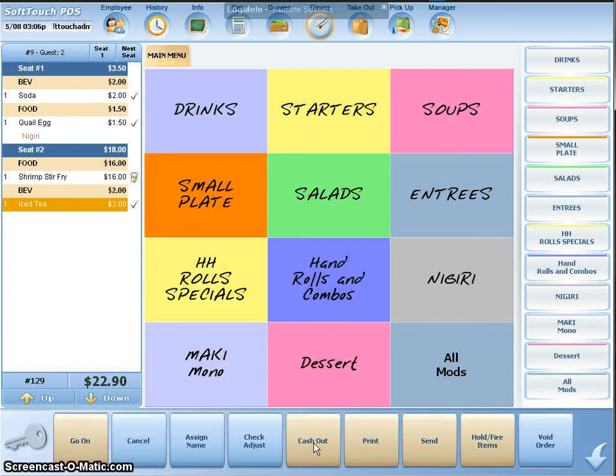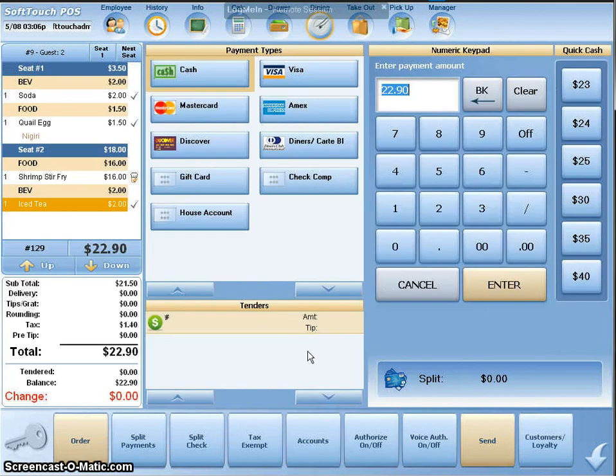You'll notice here on the bottom we have a cash out button. Click on that. A couple things you'll notice in here. Down here on the left, it will give you the subtotal, the tax, and what that total actually is. Here you have your different tender types. Cash is selected by default. It also shows you here what your total is on the right.